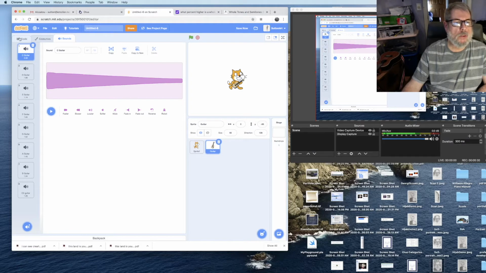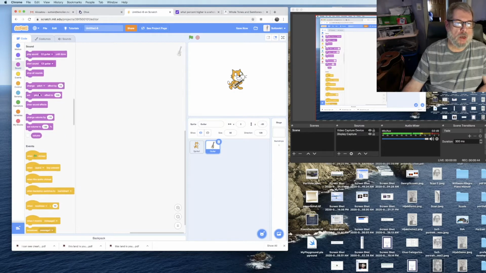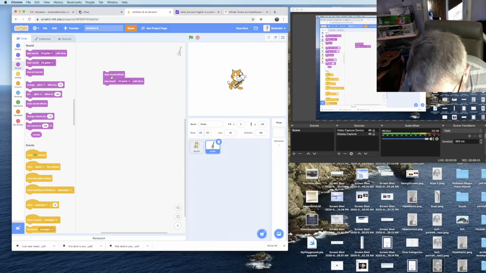All right, so let's go back to the code. I'm not worried about movement right now. We can worry about that in another project. I'm just going to go to my sound blocks, and let's go play the sound of the guitar. All right, so the note it's playing right now is a C. So that's what I know Yankee Doodle in. It seems to be playing a C.